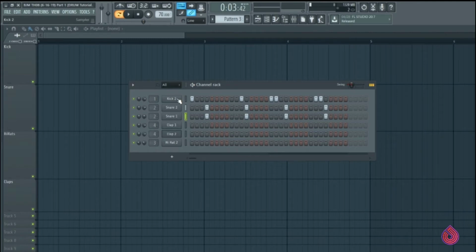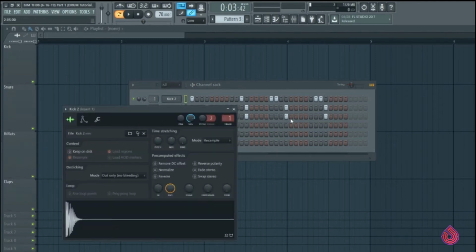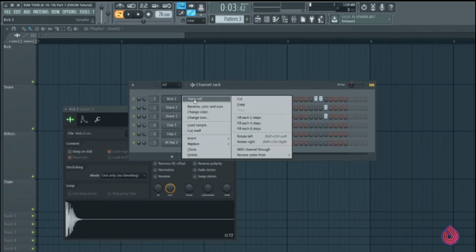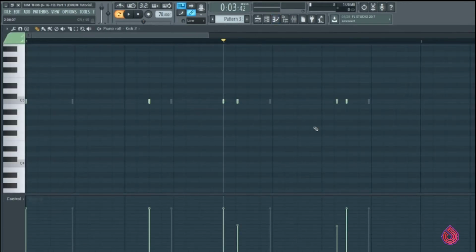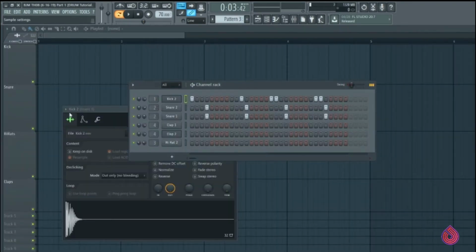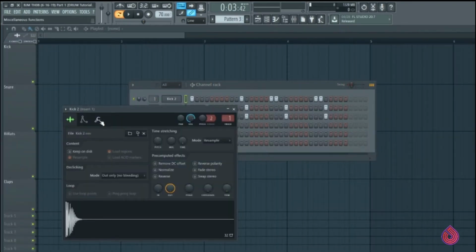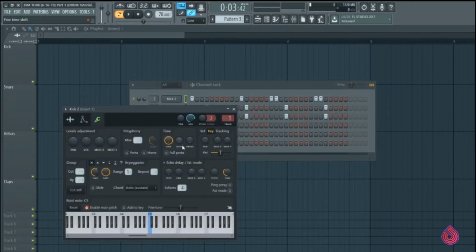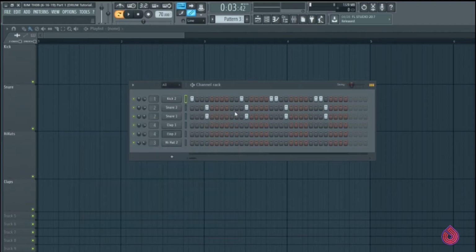What I want to do is exaggerate my kick a little bit more. Instead of going in the piano roll and taking all the notes and dragging them behind the beat, I can go to this tab right here, which is the miscellaneous functions. I can click on it and go right here to shift, and I can just shift this right behind the beat. Let's hear how that sounds.